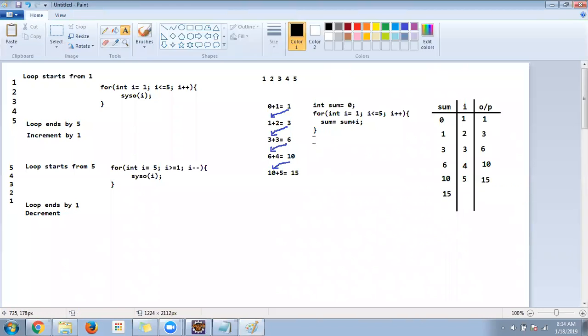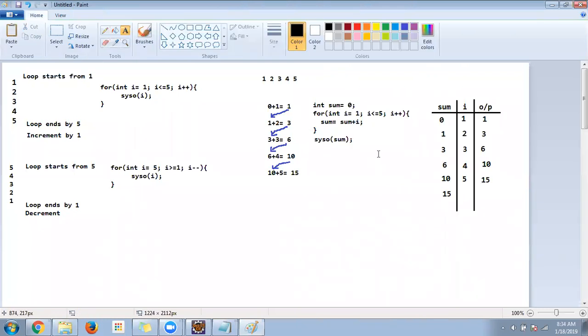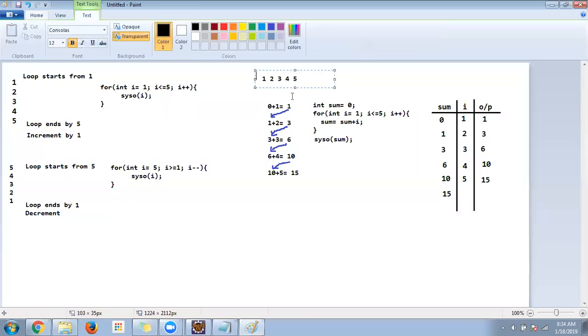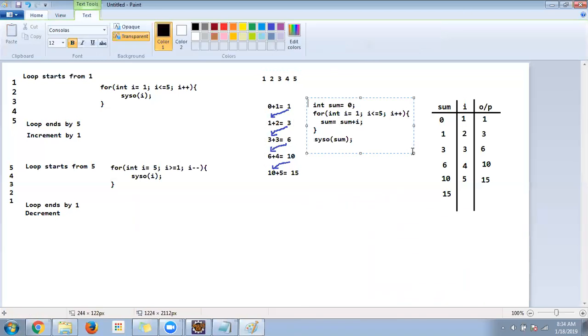Now if I finally print sum, that will print my sum value as 15. That's it. Clear, guys? So you understood how we have written it and how we have built the logic, and based on the logic we write the programs.